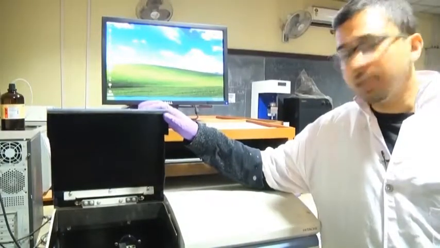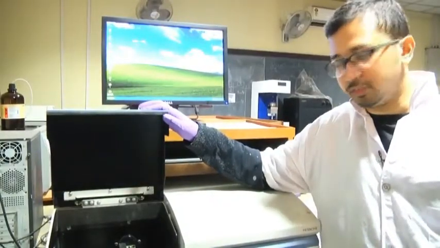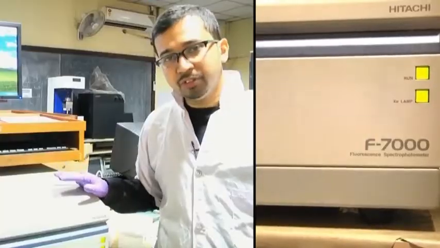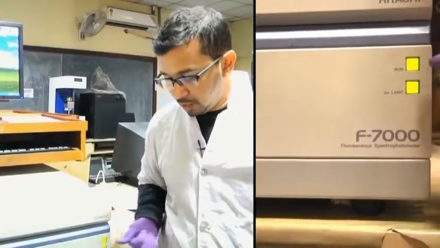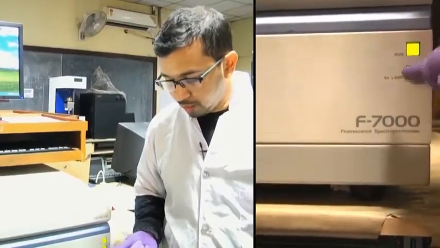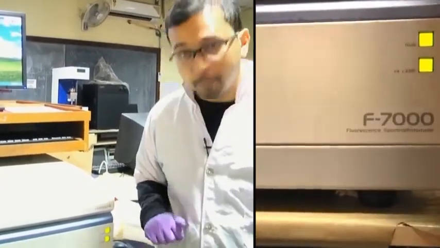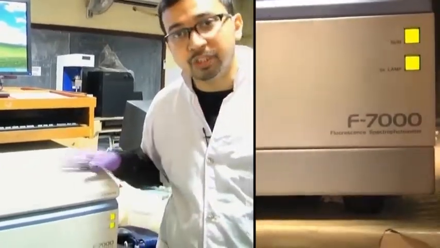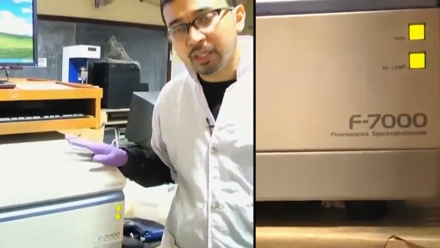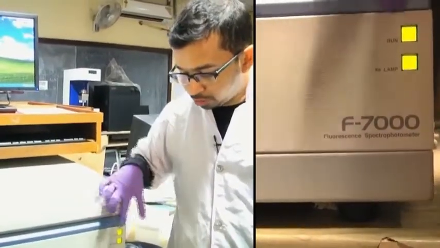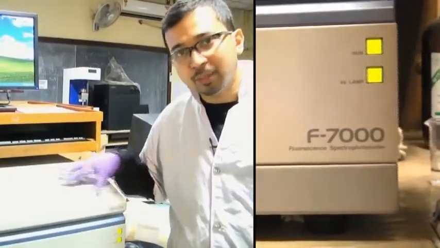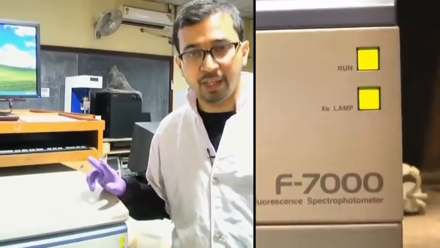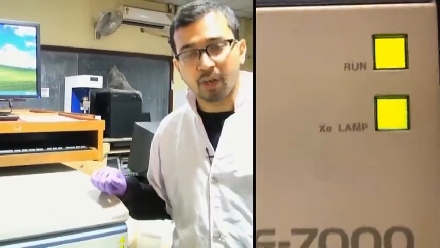Now, one thing to note about this instrument is its lamp and the fan. Here we can see two options, one is RUN and one is XE lamp. As we know from our theoretical classes, XE means xenon lamp is there in the fluorescence spectra instrument. In this instrument, RUN indicates the fan. So, a major component of this instrument is the fan. Why is the fan important here?